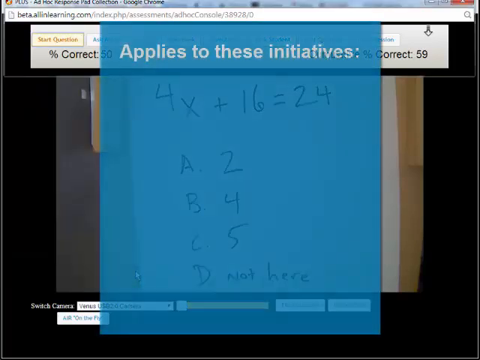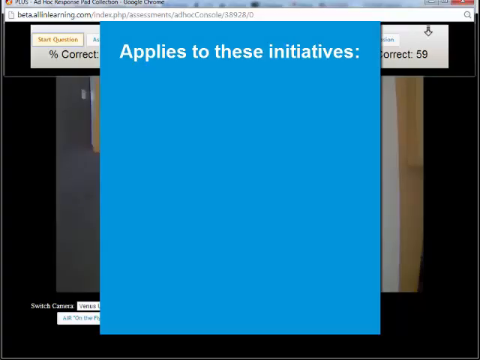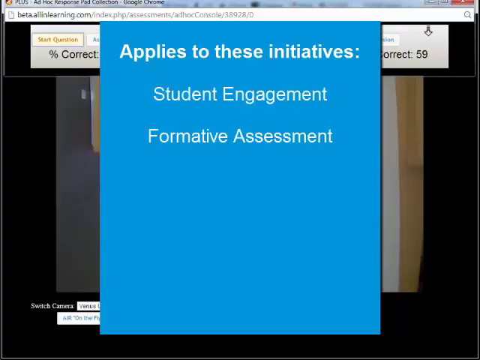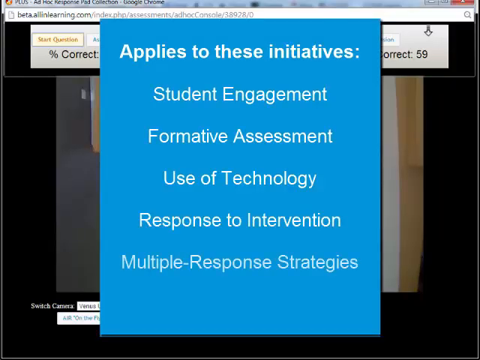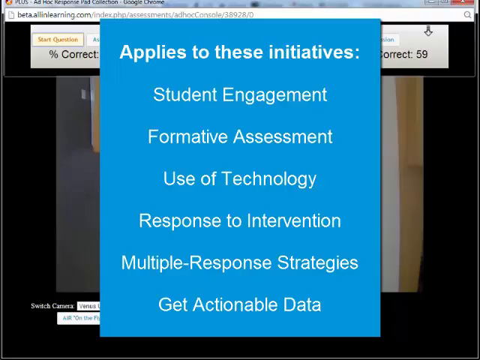So teachers are charged on a regular basis to do student engagements, formative assessment, use technology, response to intervention, do multiple response strategies. And All-in Learning, in a very simple way, helps us do all of those things in a fraction of the time, gives us data that we need in the moment and after the fact from a documentation standpoint. And all the while, we have our students engaged. They're getting the feedback that they need. I'm getting the feedback that I need as well.